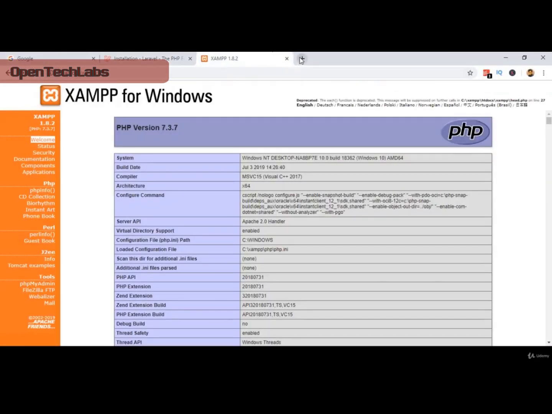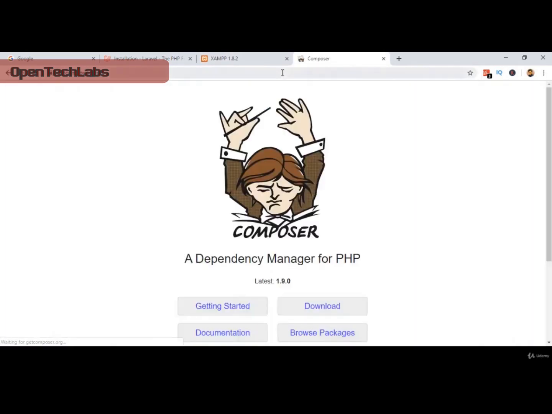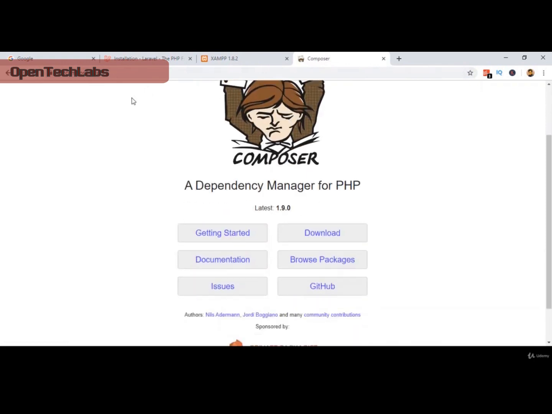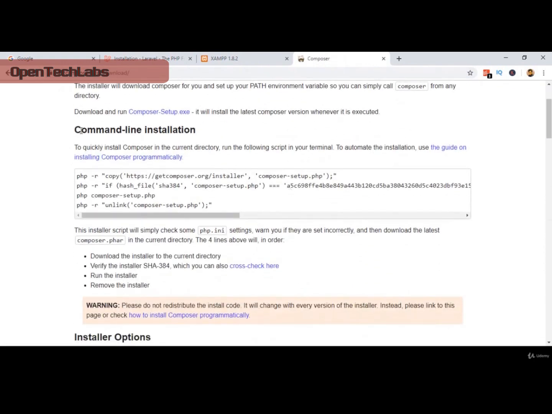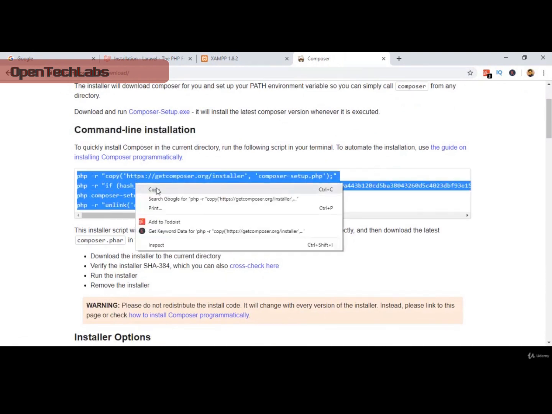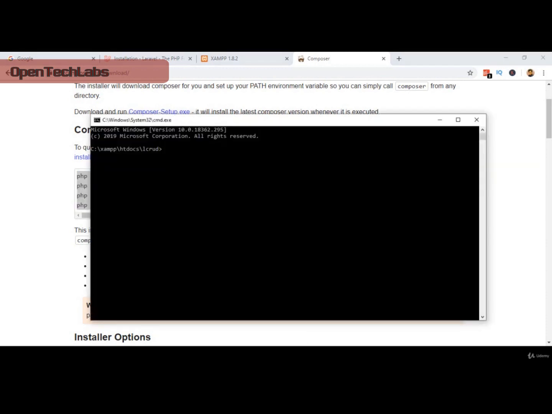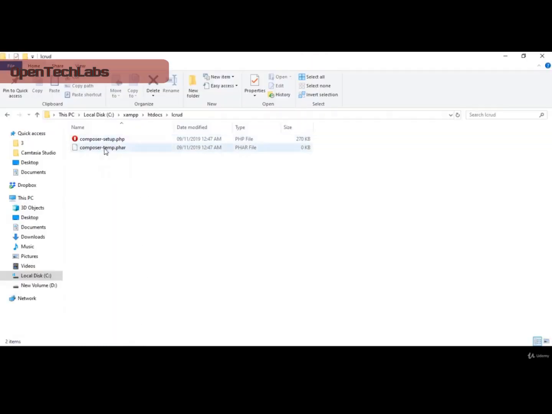Right now we don't need this. Here I just search for Get Composer. Into Get Composer, you have to go to Downloads. Into the downloads, you can see there is a command line installation. Right now I just want to install it with the command line. So I copy it and paste it in our directory at that position. It should create a file in that area.